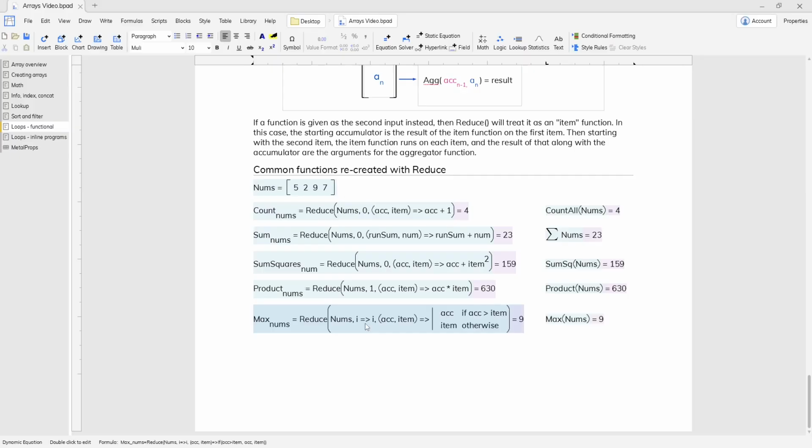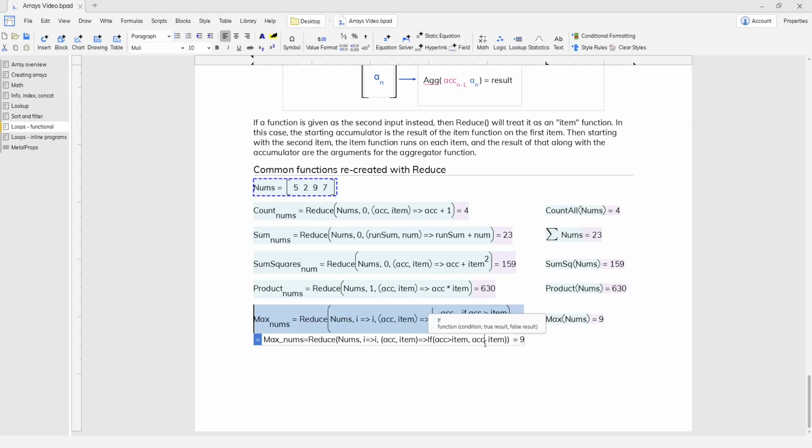And the reason we do that for max is because if we put in an initial value, say for example 0, there's a chance all of our values in the array could be negative, and then we'd get a result of 0 instead of a negative number. So anyway, moving on to the aggregator function, I just had this if function where if the accumulator is greater than the item, return the accumulator, otherwise return the item. And so doing that, we get our max there of 9.